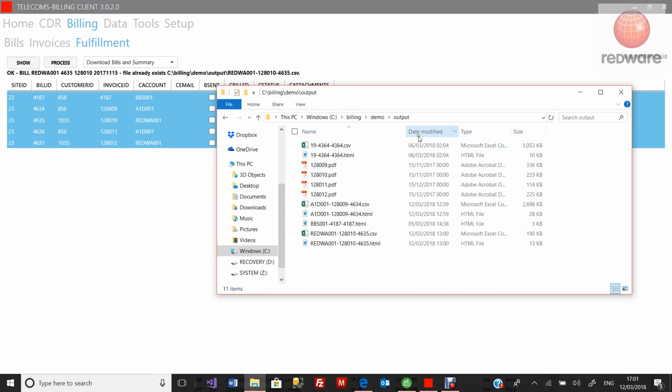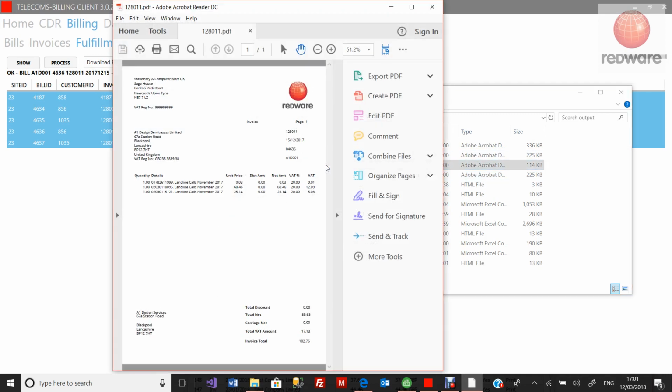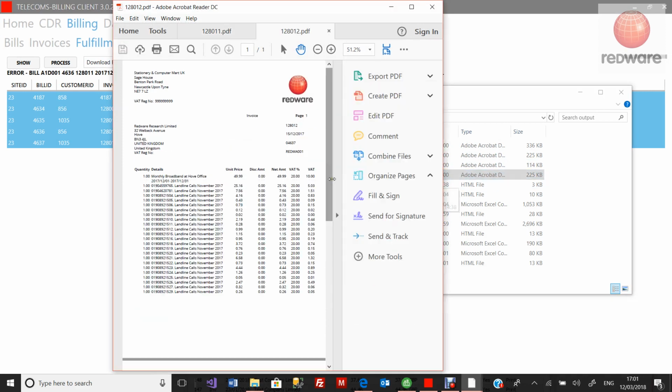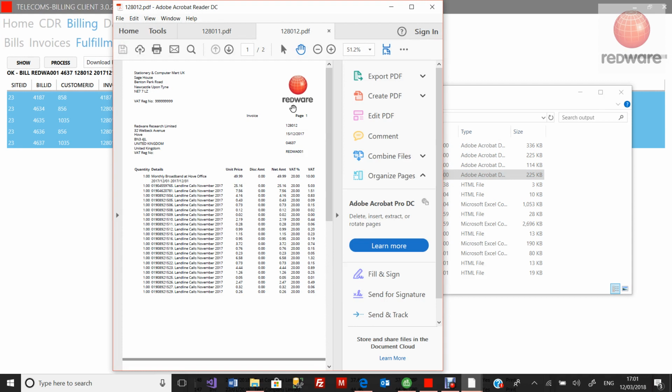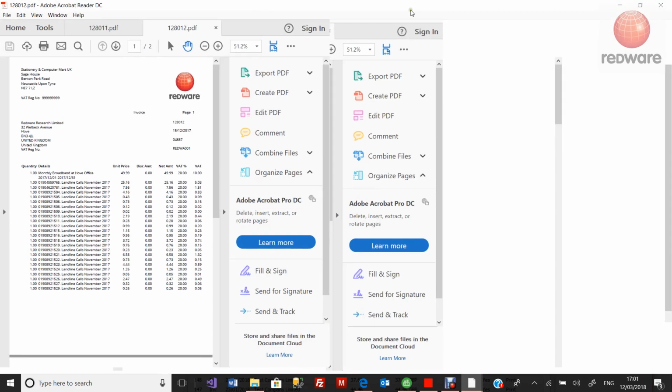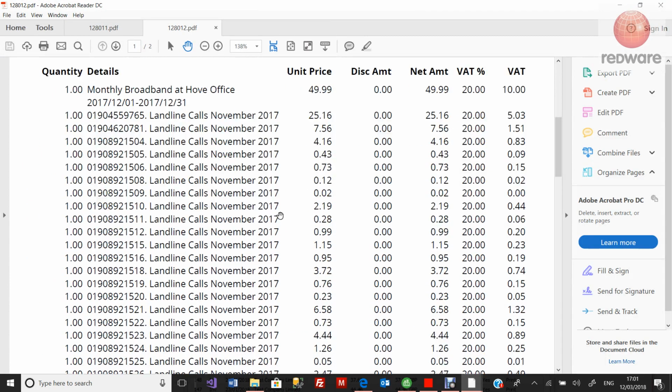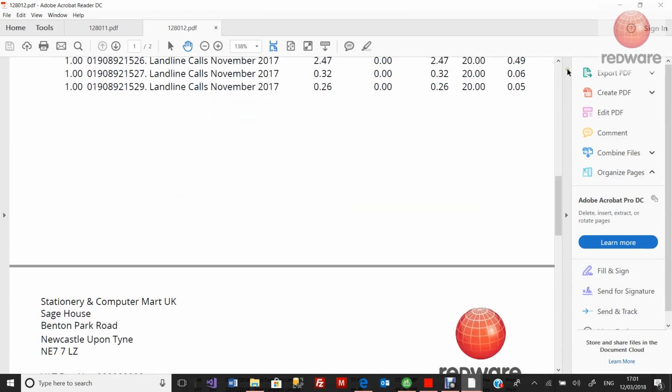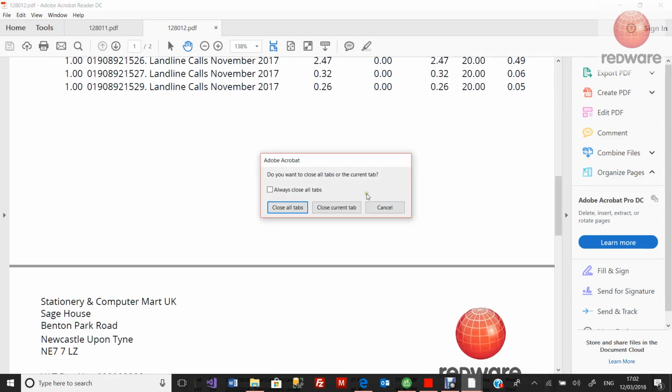and we see here it's just creating those files. So one of these is the invoice. This is the invoice come out of Sage for Gradwell research, with the bandwidth and each of those calls on it.